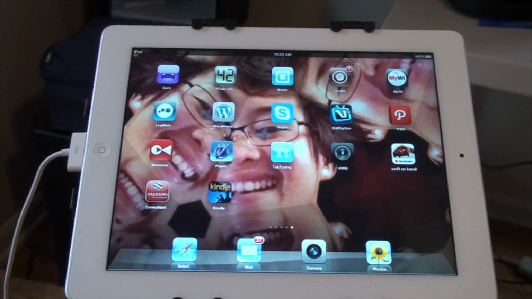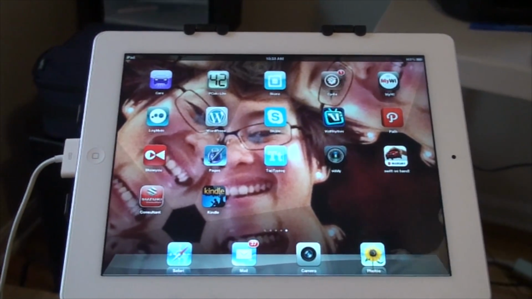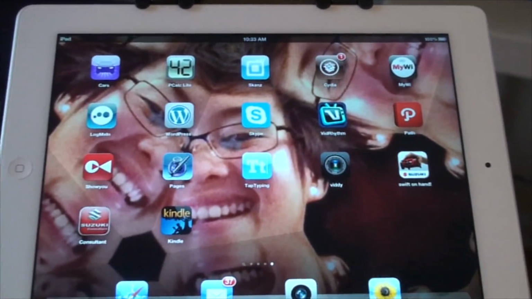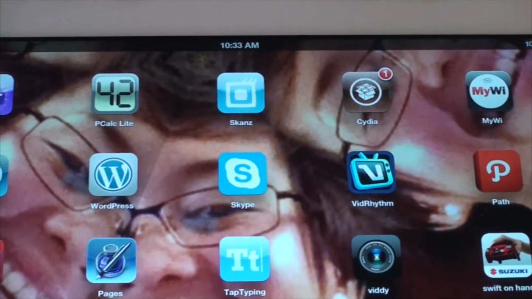Okay, so like I said, for this technique, you're going to need about $30 to achieve what I've done here. And that is because of this app here. The MyWi app is $19.99 from the Cydia store. And that's like the Apple App Store for jailbroken apps.